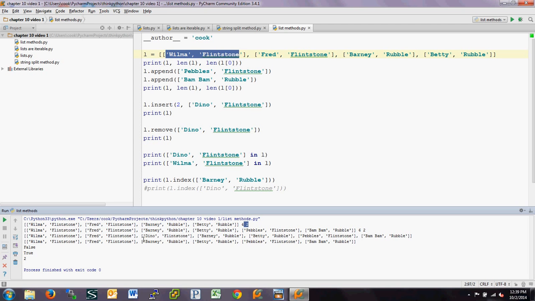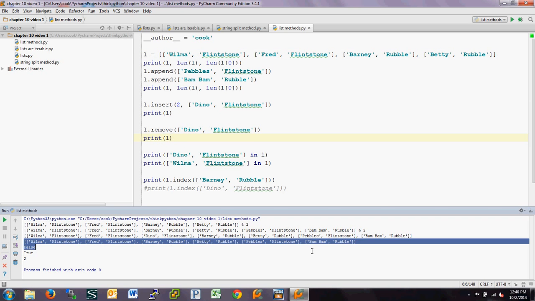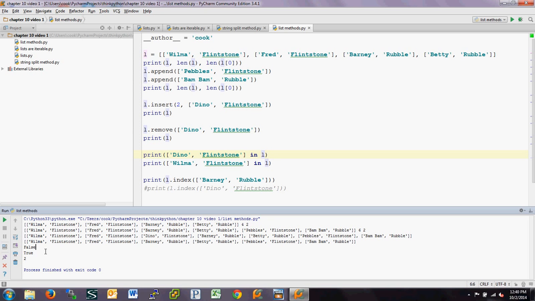Then we stick Dino in at position 2. 0, 1, 2. Then we take Dino out. So we remove Dino, and we're here in the code. When we do that, that's this list right here. Then we ask, is Dino in the list? Is Dino in L? And no, we just removed it. But Wilma is, so that's true. And then we can say, where is Barney Rubble in the list? Barney Rubble is at 0, 1, position 2.